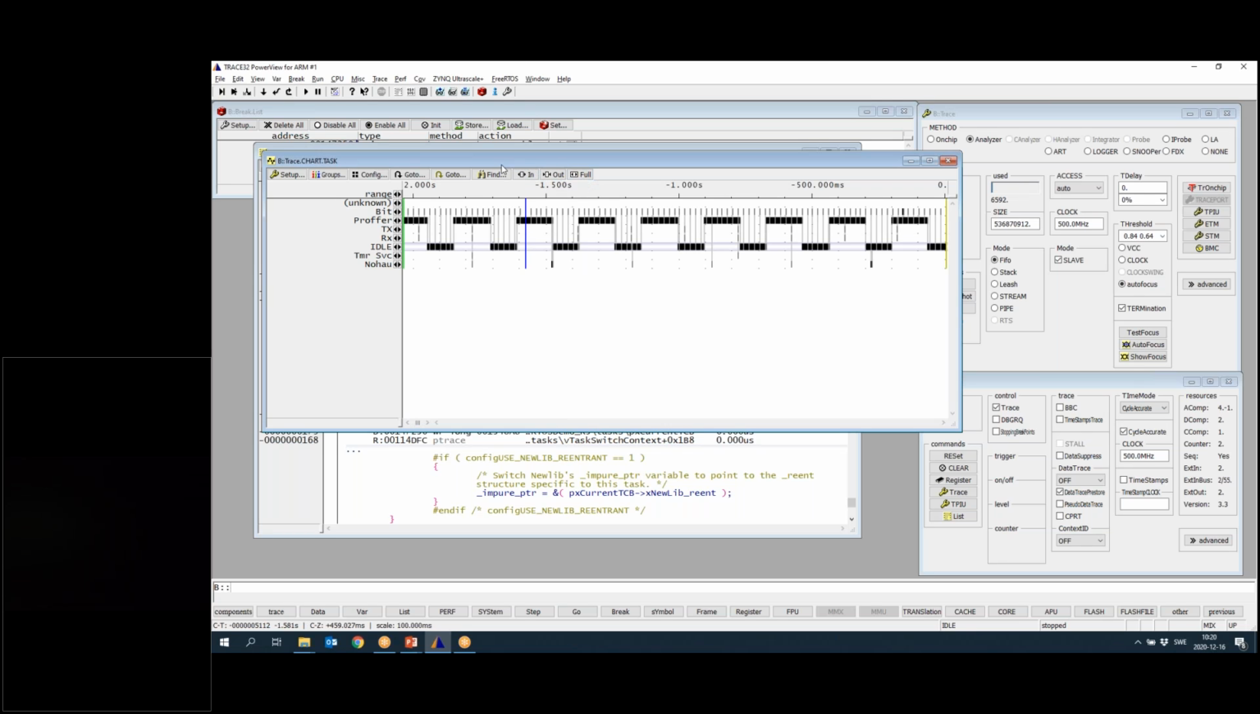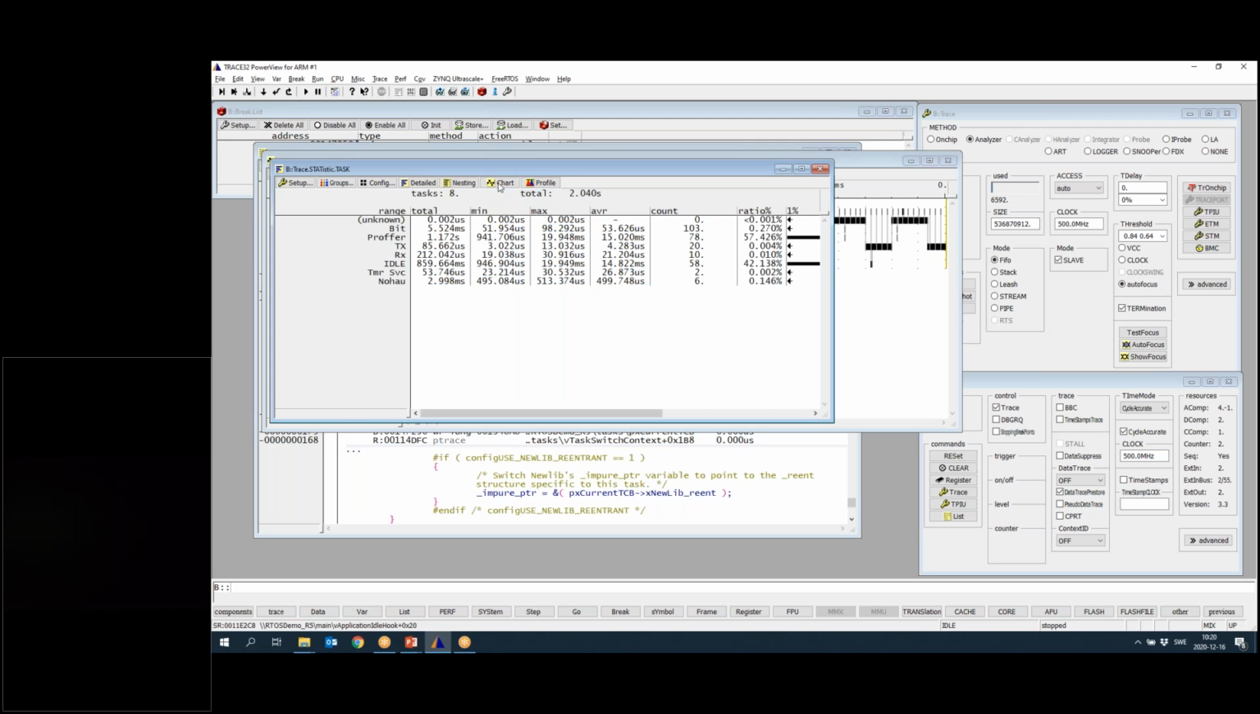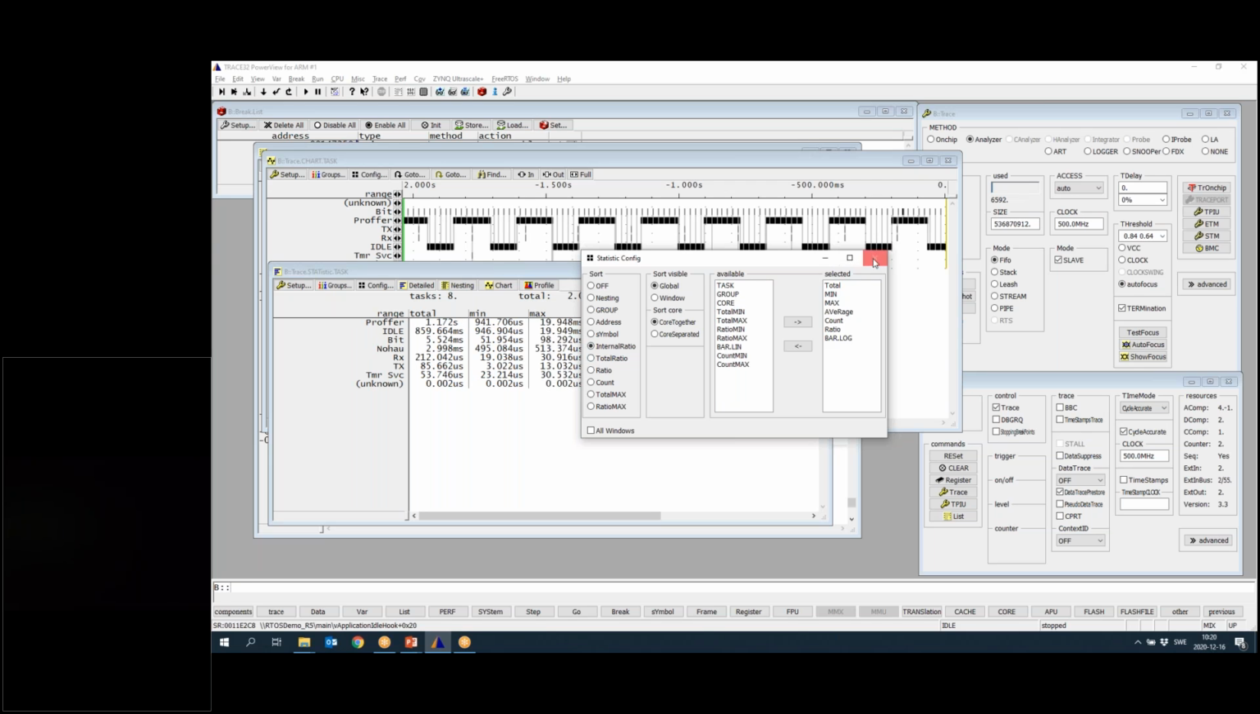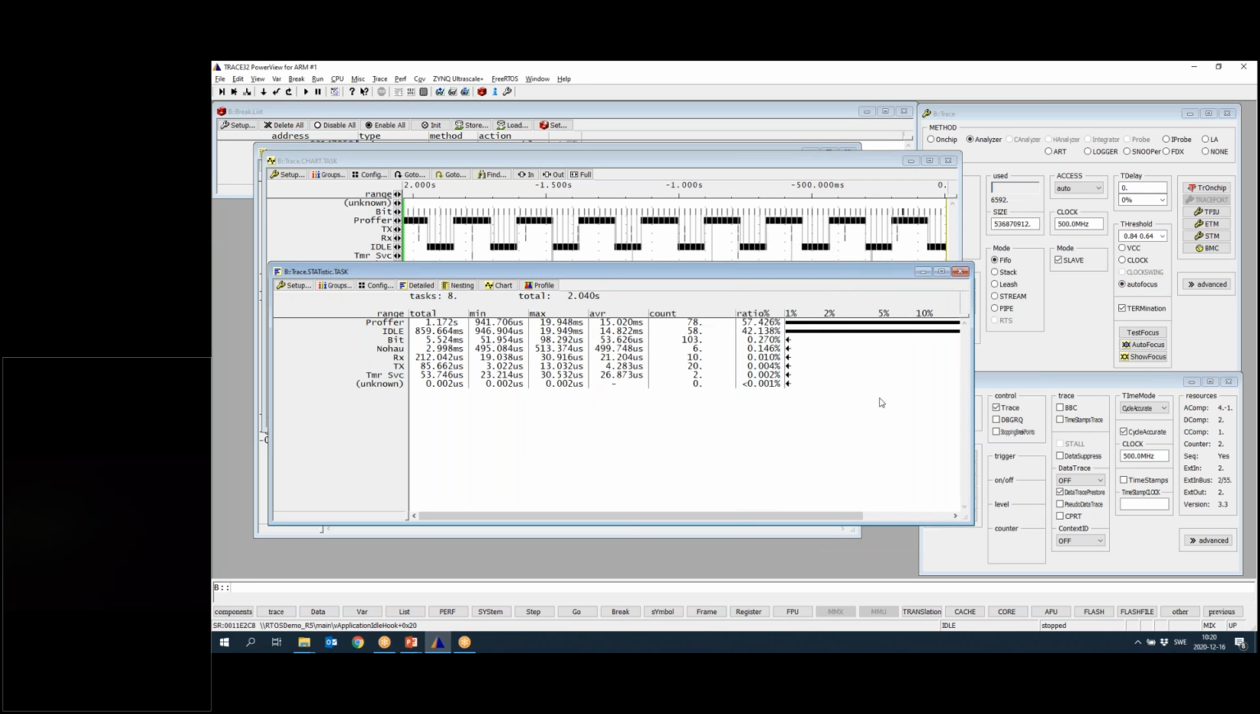And you can also get an overview of how much time you spend in each task by using task runtime and show numerical. And you get a view like this, and you can sort it if you want to. And then you can see that we spend 57% in a task called Proffer and 42% in idle, and the other tasks are executing very, very little. So here you can get a quick overview of the CPU load of your system.